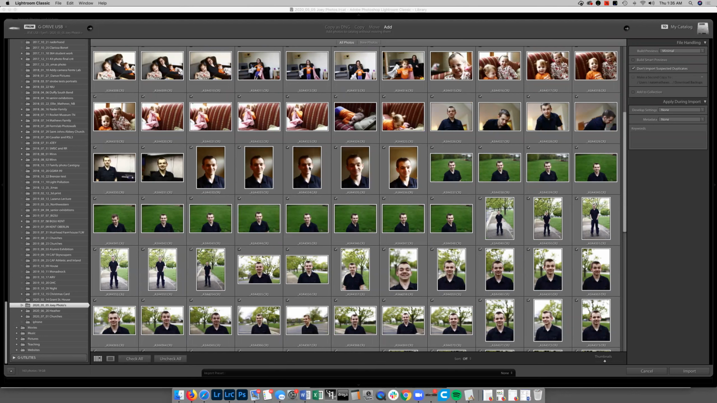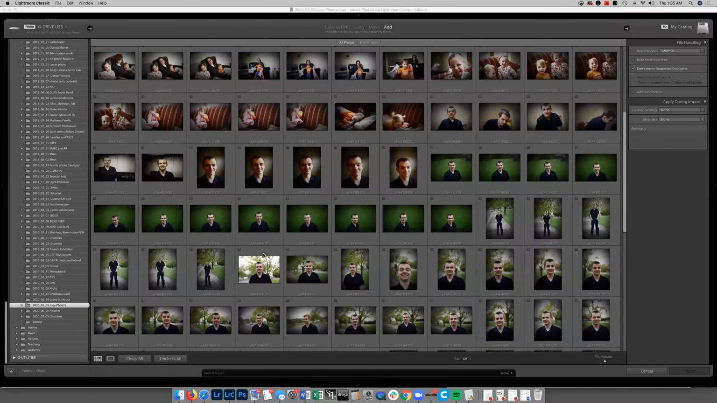So by default, it's going to check all the images. If you want to select some and not others, you could uncheck all, which would deselect all of them. I'll go ahead and do that. And I'll just grab a few photos. And whatever is highlighted now will do the same thing, basically. So if I want to grab this photo and this photo and this photo, I'm just going to hold down Command on a Mac. I believe it's Control on a PC in order to select individual files.